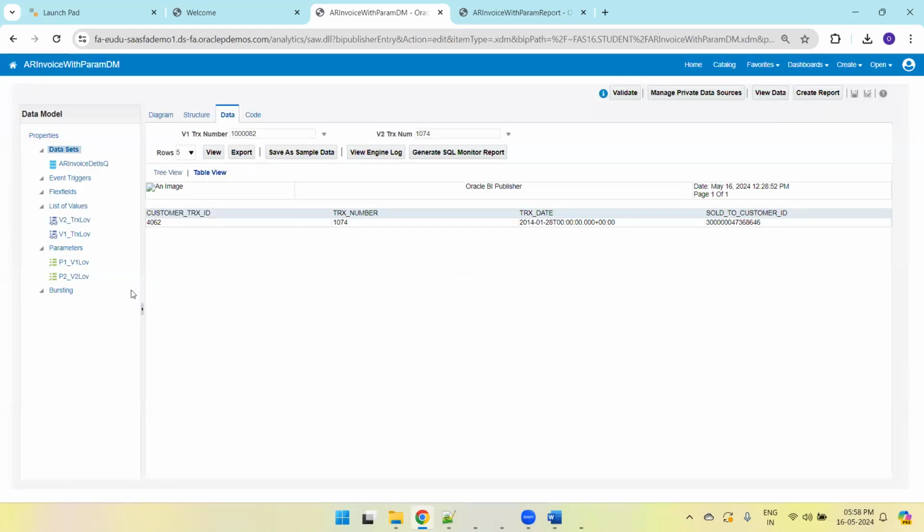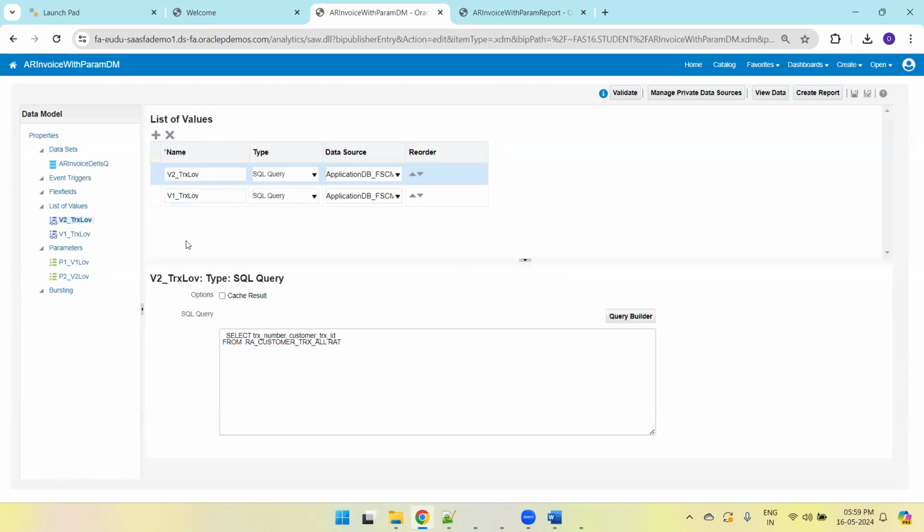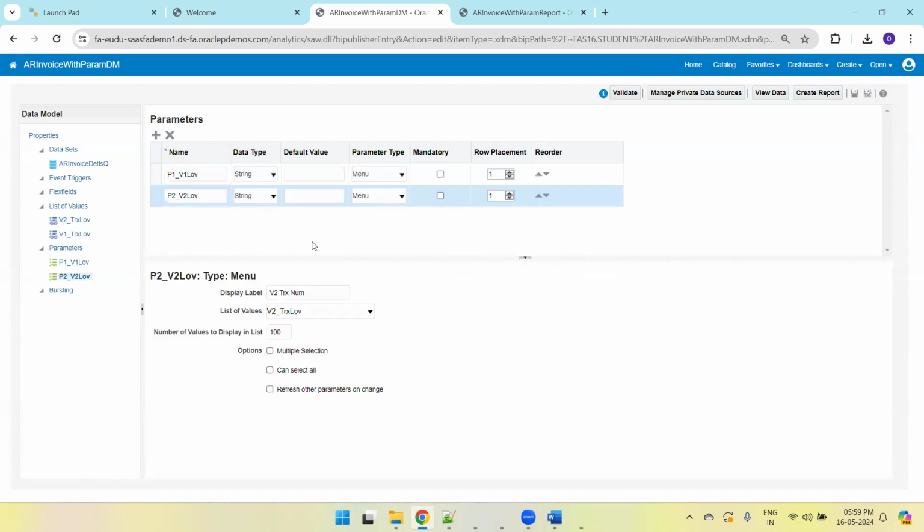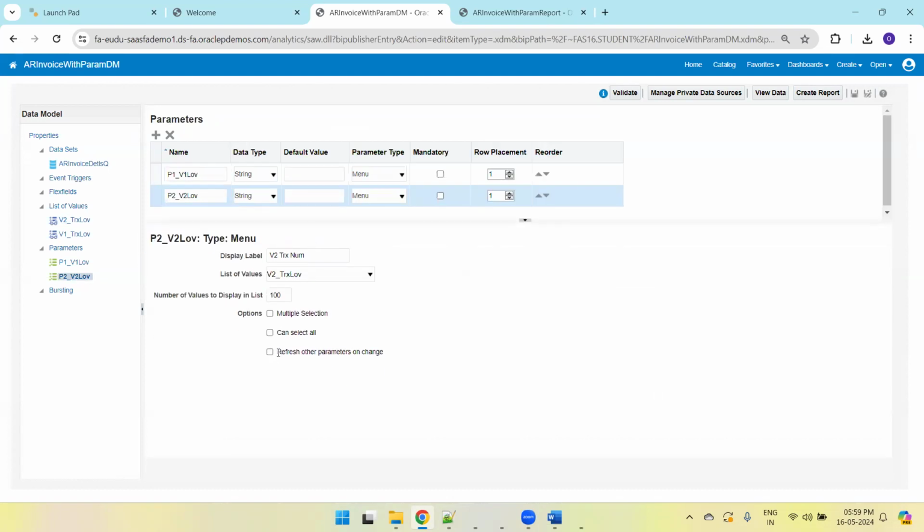Okay. Now let us say, here what is happening is you are making a mandatory selection right now. Let us say I don't want to select any transaction number, but still I want to get all the data, or maybe I want to show all kind of things in the parameter LOVs. So for that, click on the parameter, not LOV, click on the parameter, and here you have an option called can select all.